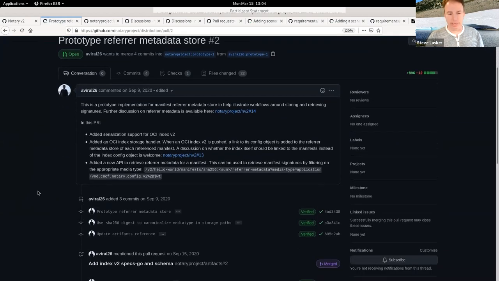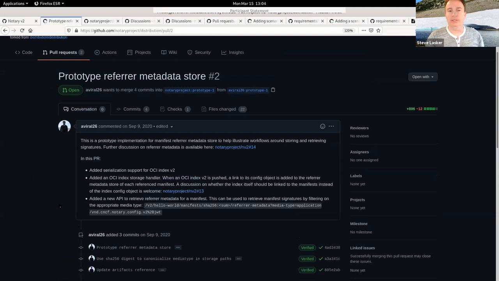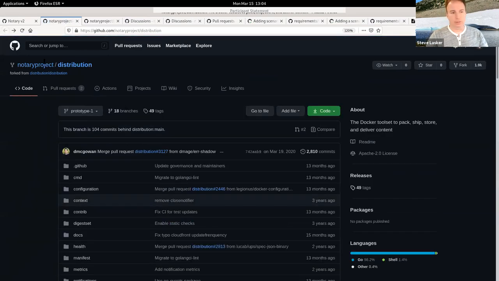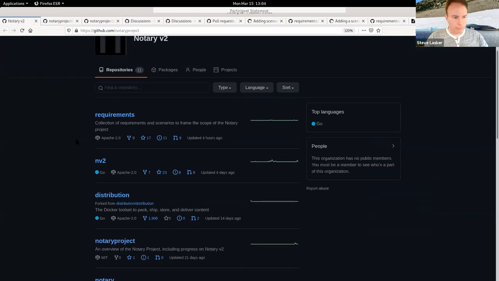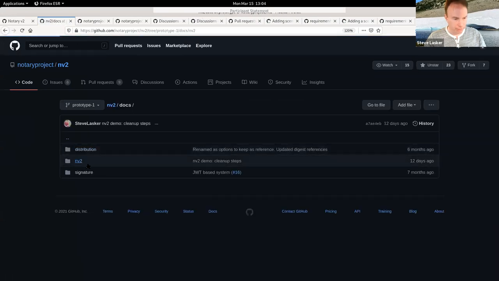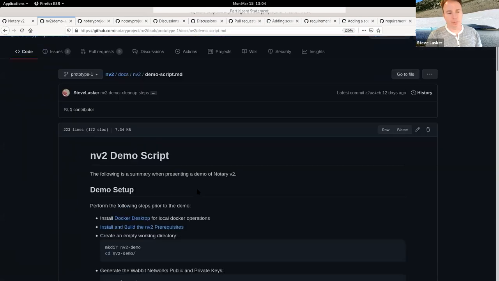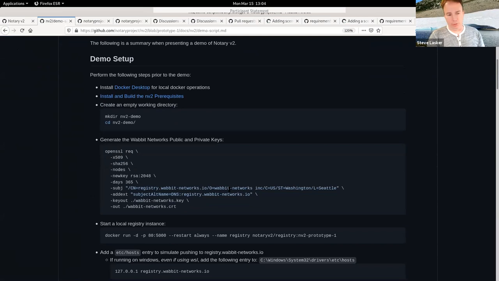And that is the demo. If you go to NV2/docs/NV2 demo, that explains how to instance that registry and do the end-to-end demo. You can actually do this end-to-end demo today. Brent, if you go to NV2, this one, yeah, and then go to docs, and then the NV2 again. There's the README, but then click on the demo script. That demo script will take you from end to end and get the experience working.